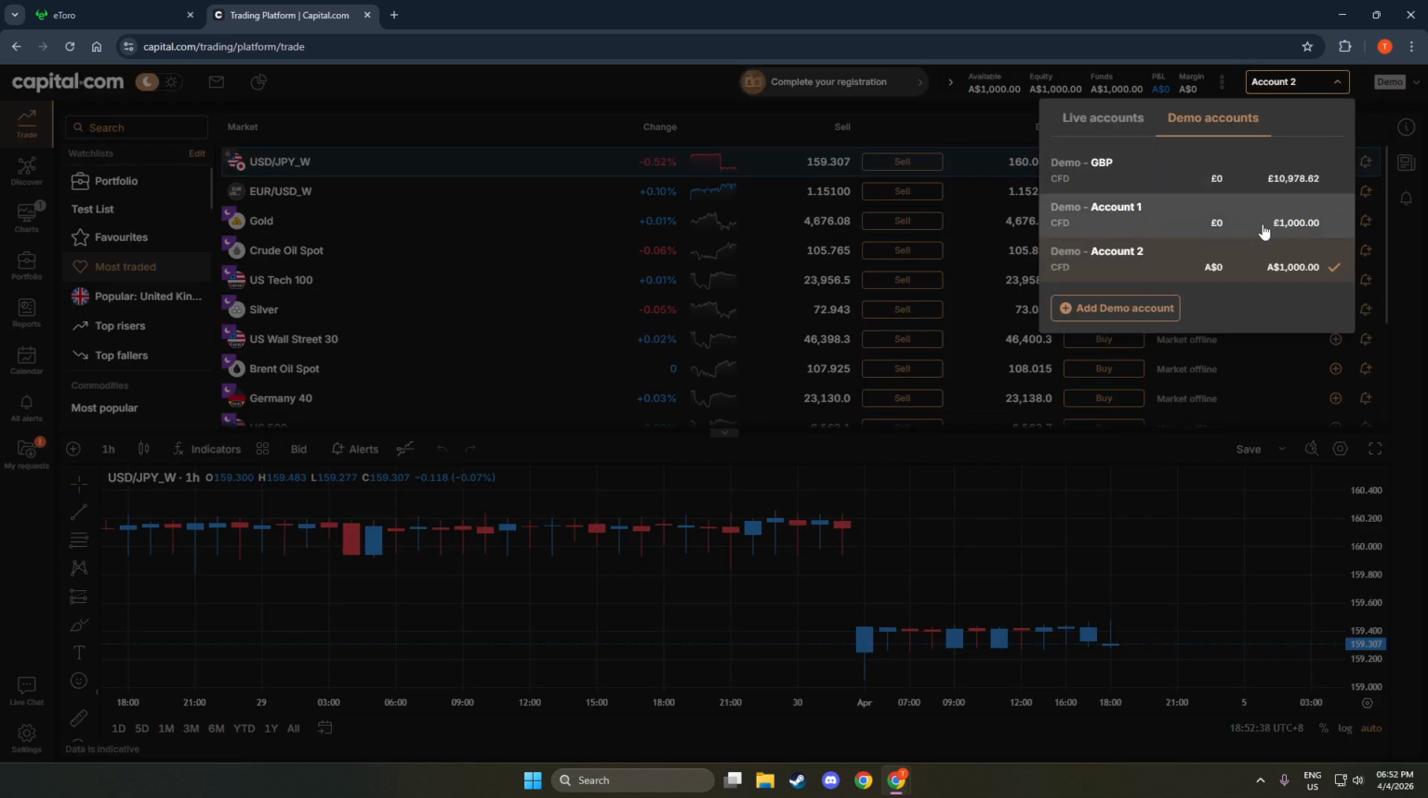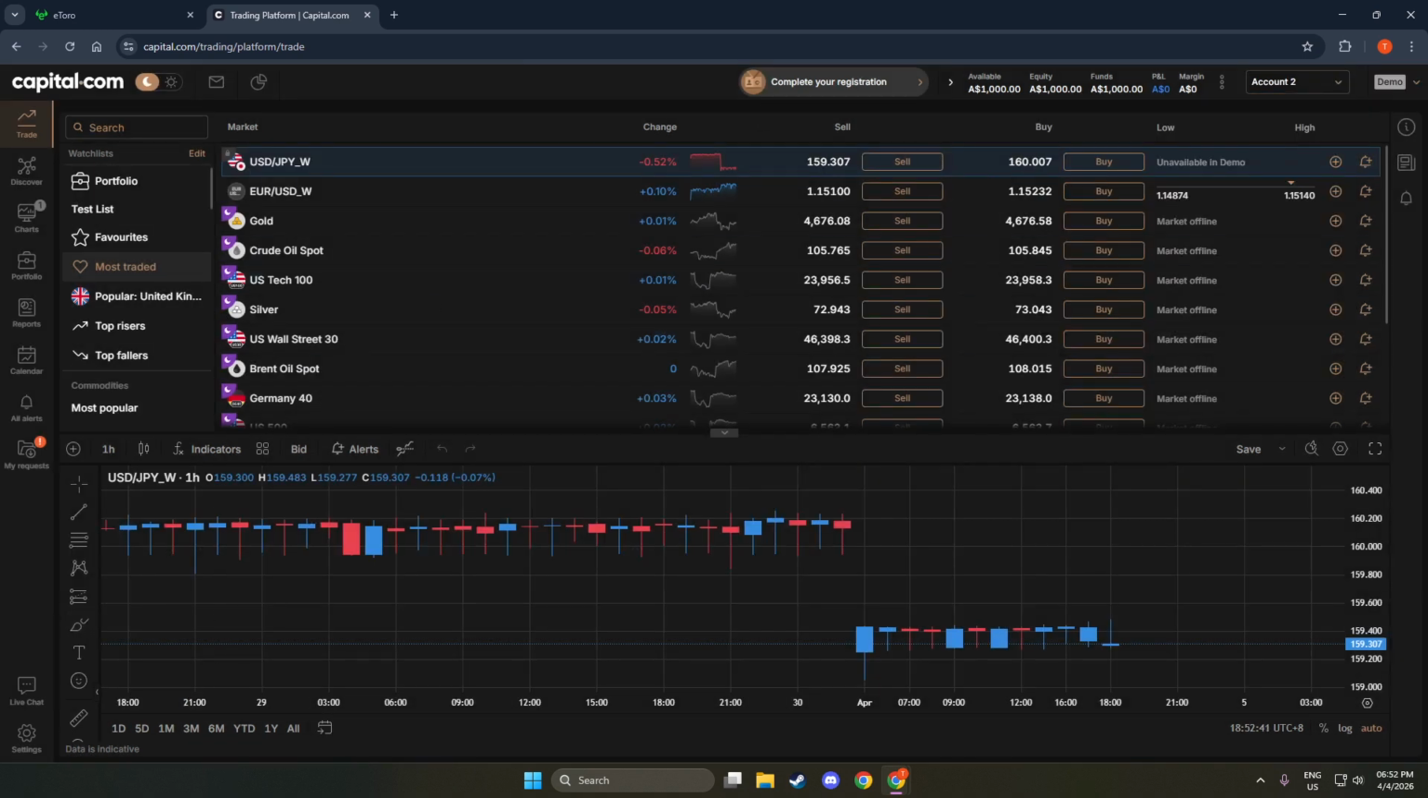By logging in, going to Settings, opening My Accounts, choosing live or demo, adding a new account, and selecting your preferred currency, you've effectively set your Capital.com setup to operate in the currency that best fits your needs.